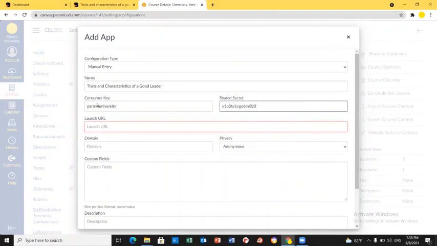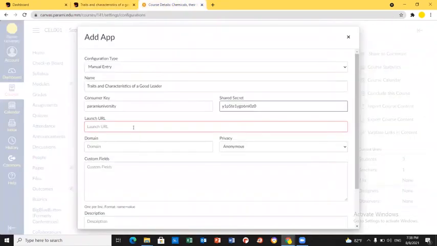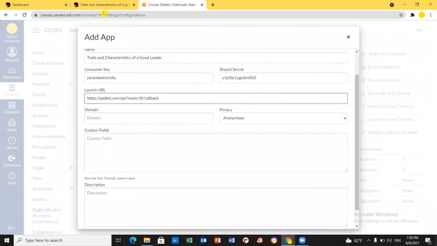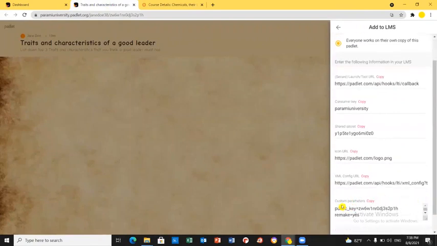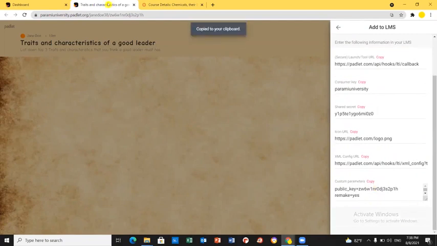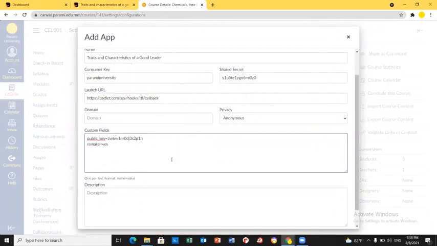And the next one is launch URL. This is the link right here, the launch URL. Copy the whole thing and then paste it in. And for domain and privacy, we're gonna keep this like this. And the last one is custom fields, which is listed differently on Padlet. This one is custom parameters. So we're just gonna copy the whole thing and then paste it down.